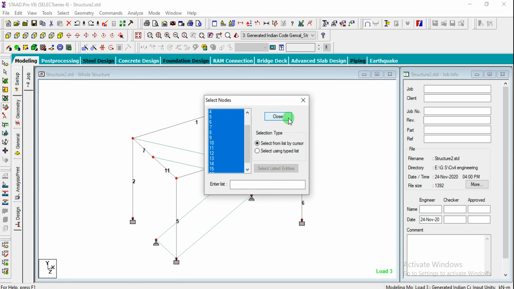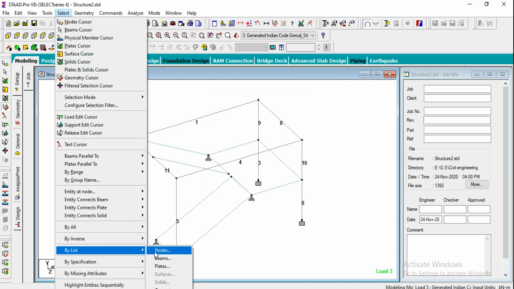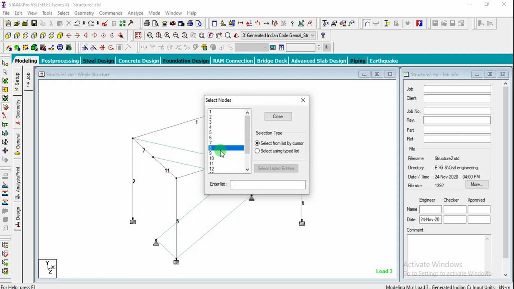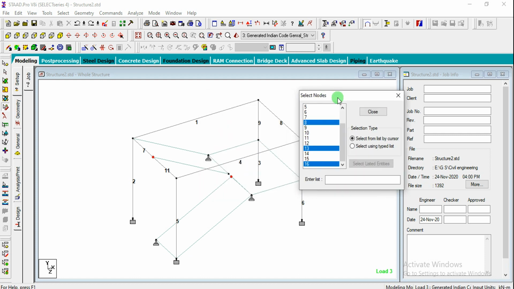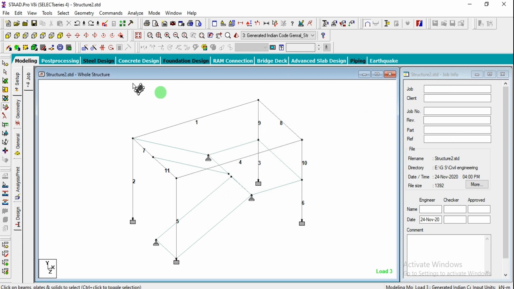And by list, if you want to define the numbers, so here all has been highlighted. Let us click on screen once again, and coming back to select by list, you are going to define the numbers of those particular nodes or beams. You can hold Control and select from the list, and automatically on the screen they are highlighted with the red color. Or instead, you can simply type the numbers also. For example, 5, 8, 9 and 11, and select listed entities, and you can see that they have been highlighted here. Like this you can select with the numbers also.